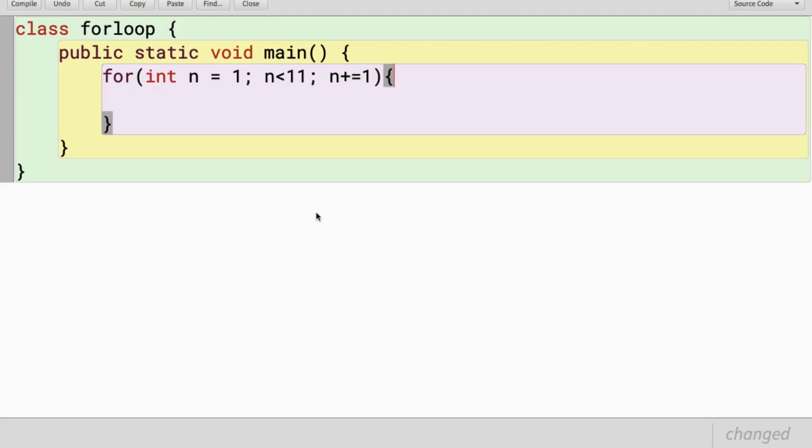So here let's print the multiplication table of, let's say, 2. So here we will be doing system.out.println. Let's say we will be printing n into 2.